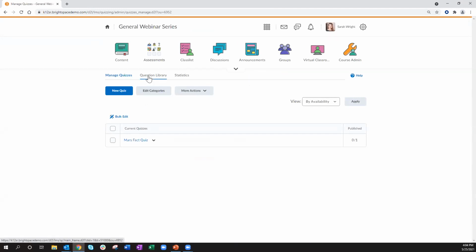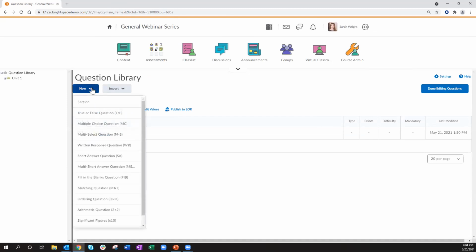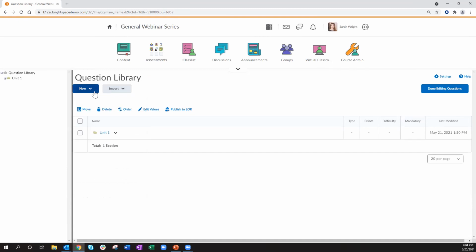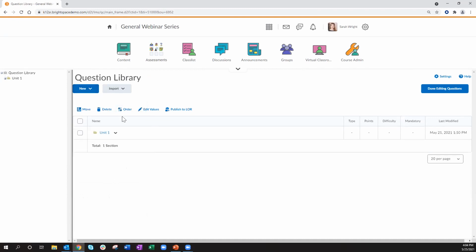I want to jump right into the question library because this is a great space to, again, as I mentioned, create your questions. If I click on the question library, I'm brought into the tool, and you can see that I've already created a unit here, and that's a section that I've created by clicking new section, and you can create all sorts of different sections. Maybe you want to create them by unit, maybe by week or by topic. You can also create questions right at the top level, but sections are an awesome opportunity to help facilitate some of that organization. So I'm going to jump into my unit 1.